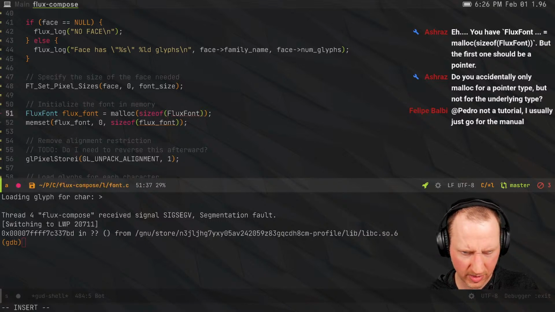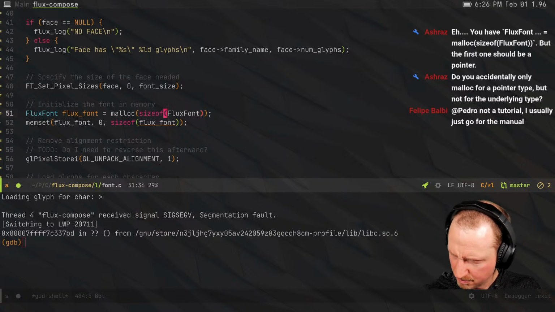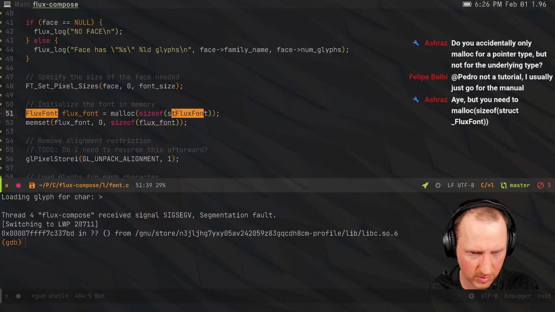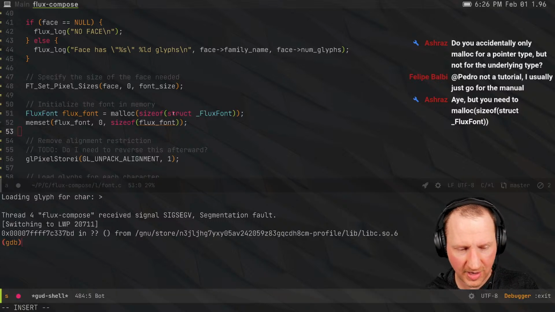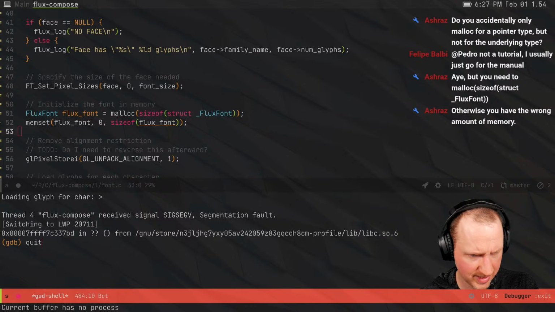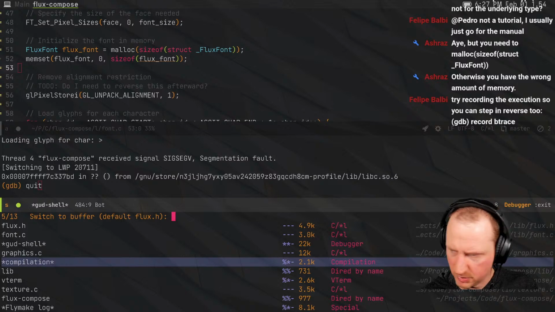Wait, hold on. Is that right? I want to dereference the actual. That's not right, is it? Malloc size of struct Flux font. Okay, struct. Yeah, maybe that's safer. I'm gonna be really confused if this is actually the problem. Quit. All right, let's go back to the compilation buffer.